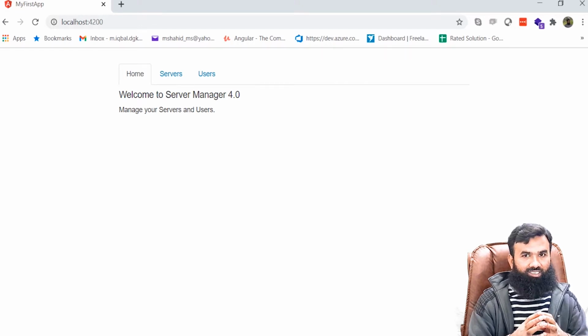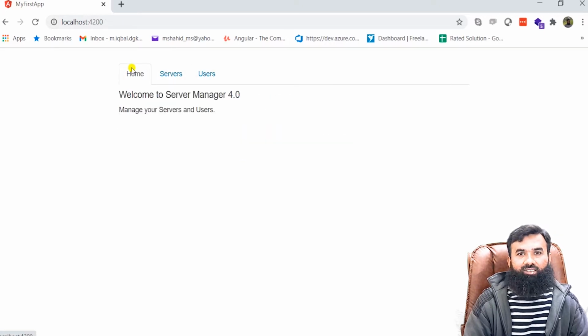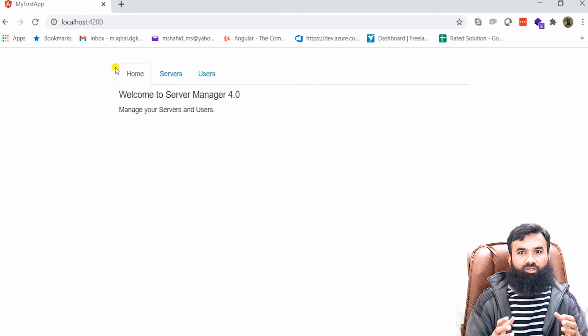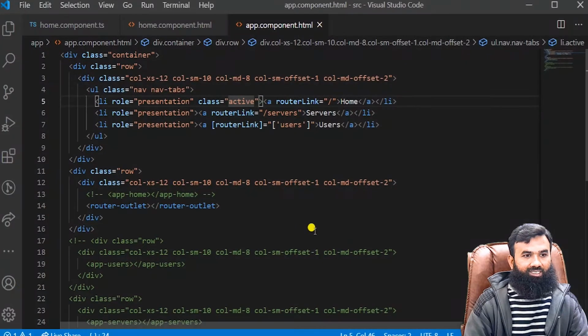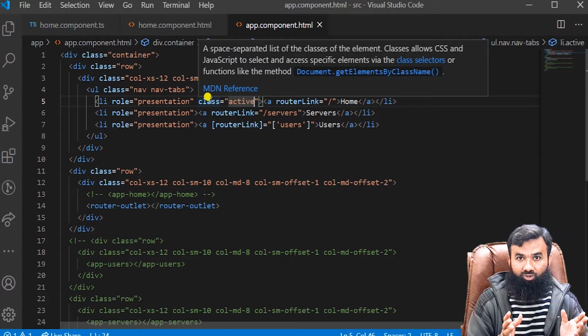If you see my screen, there are three components: servers, user, and home. How can we make one component active? In older technologies, we had to write a bunch of code and make custom classes to make it active. If we see the code here, we are applying an active class, but Angular provides really powerful directives that do the same thing, and that is really simple. Let's code how we do that. What are those directives? Let's see that.